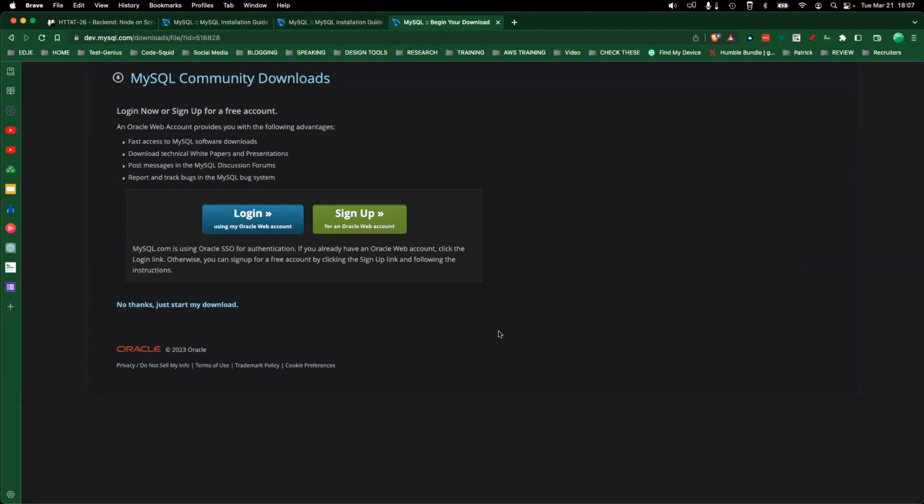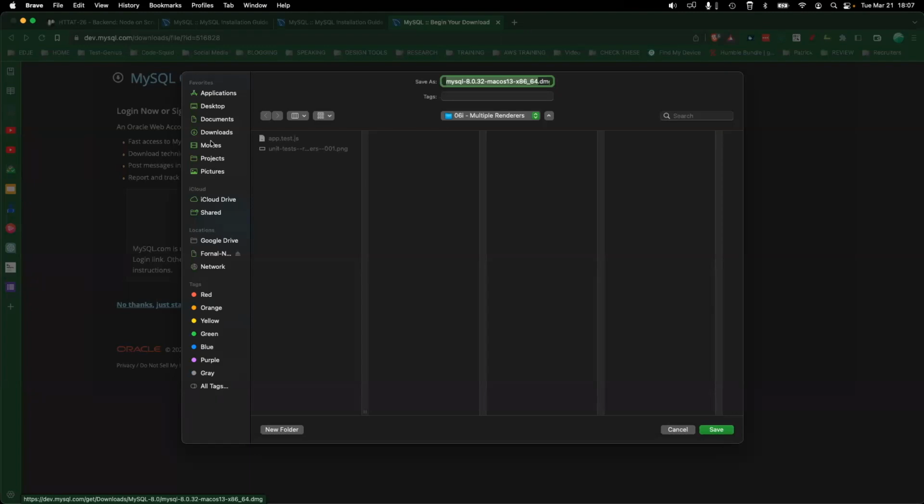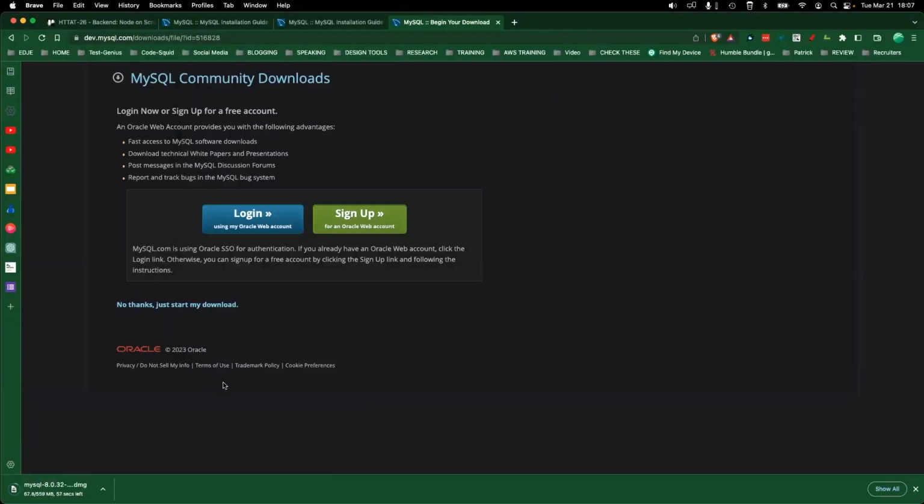Oh, lovely. Log in or sign up. Lordy, I couldn't tell you the last time I logged in or signed up over there. So we're gonna just start the download. And let's put that in downloads, save. And that won't take long. Okay, so we don't need that page anymore.